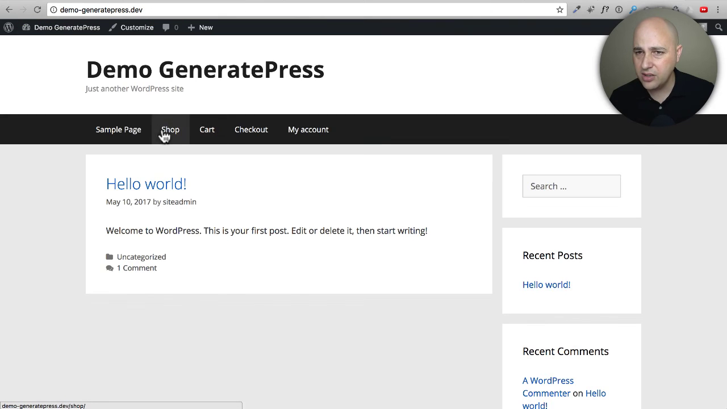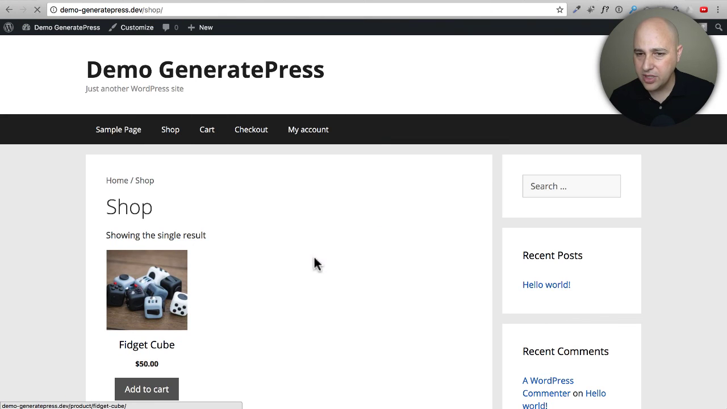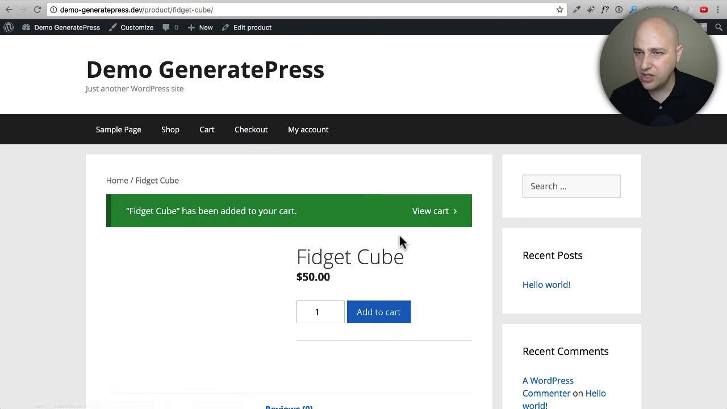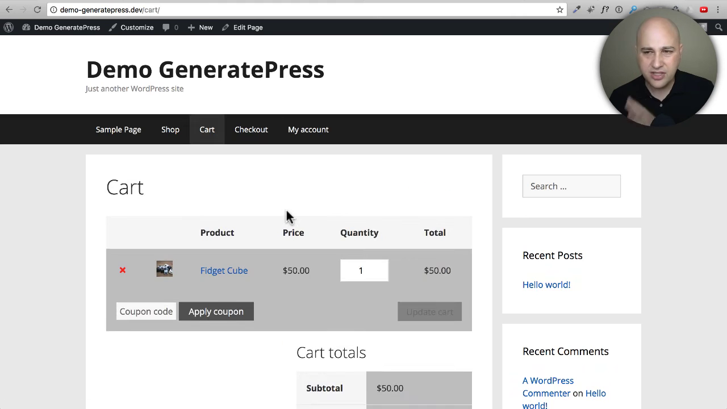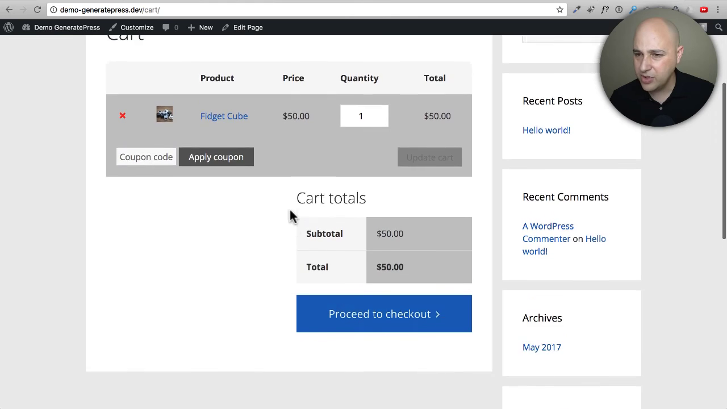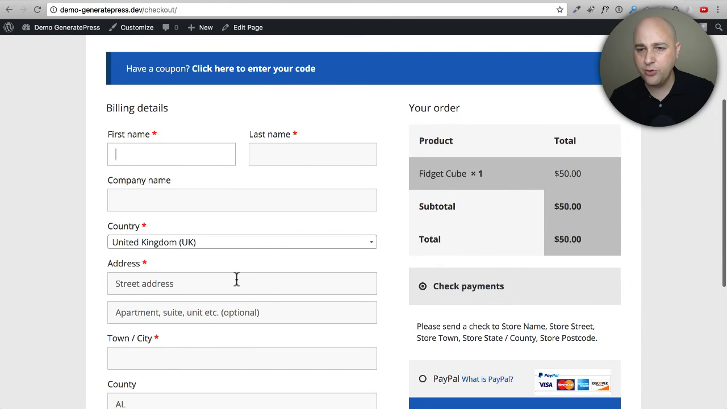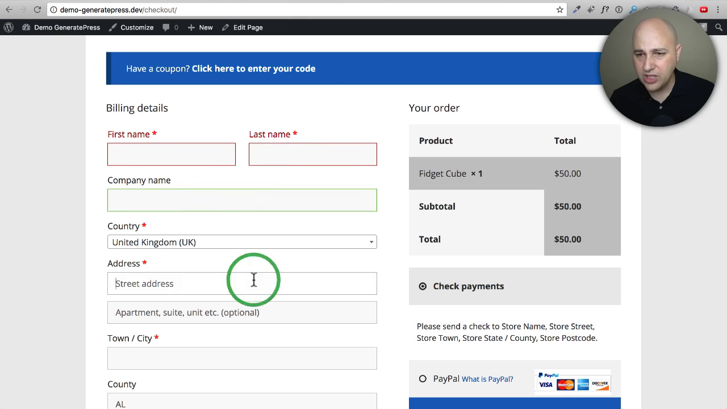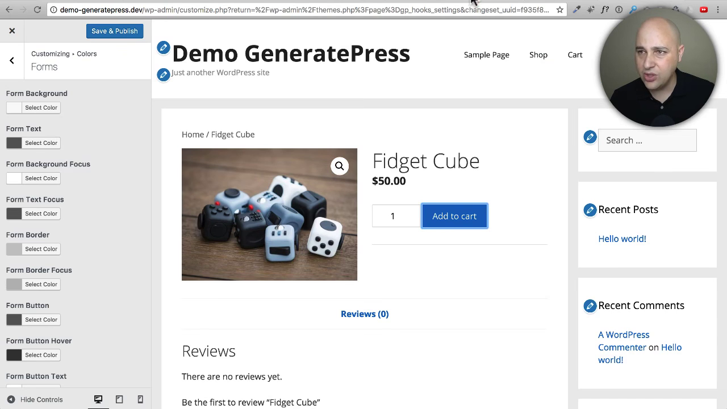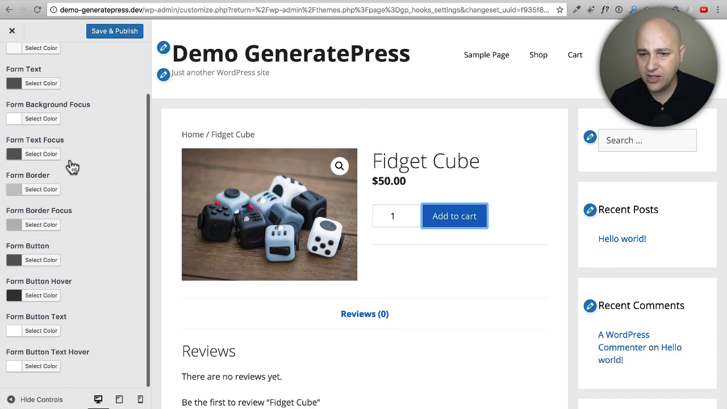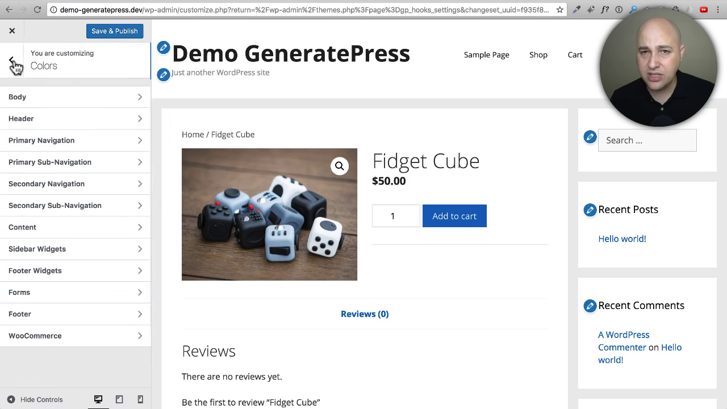I'm going to go to shop, go to my fidget cube, add it to the cart, and then I'm going to view the cart. All these colors are going to be completely customizable. And then I'm going to go to the checkout, every color. So here's your typical form. You're going to be able to control the sizes and colors. You know how the color changes when you click into the field? You actually get those options right here in the customizer. This is unique. I haven't really seen this anywhere.